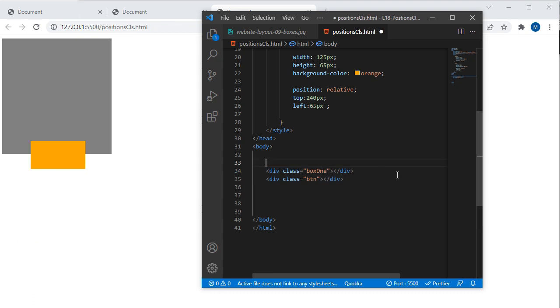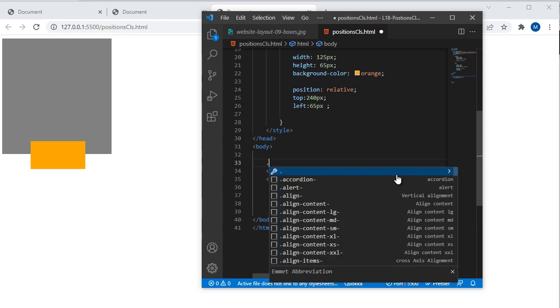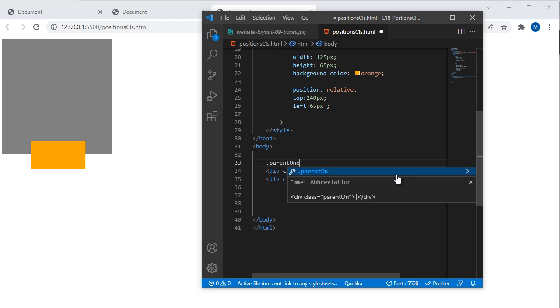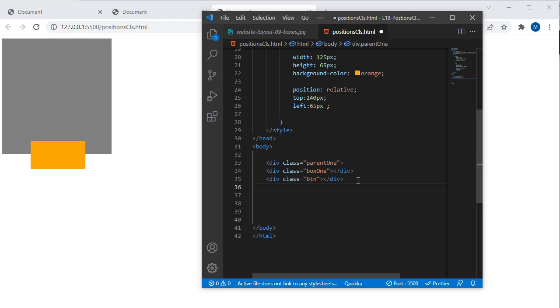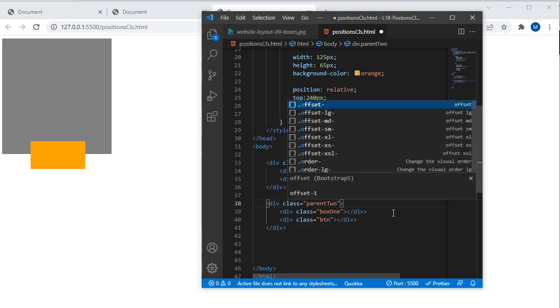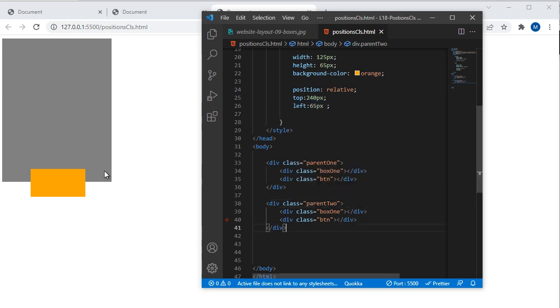So we have to create one parent tag. I will create a parent 1. This is a division, and in between this division I will put these two divisions as child objects. Now box 1 is a child and the button is also one of the children. So I will copy this parent 1 and paste it into the second box as parent 2, save this one. Now we can see it looks like this.